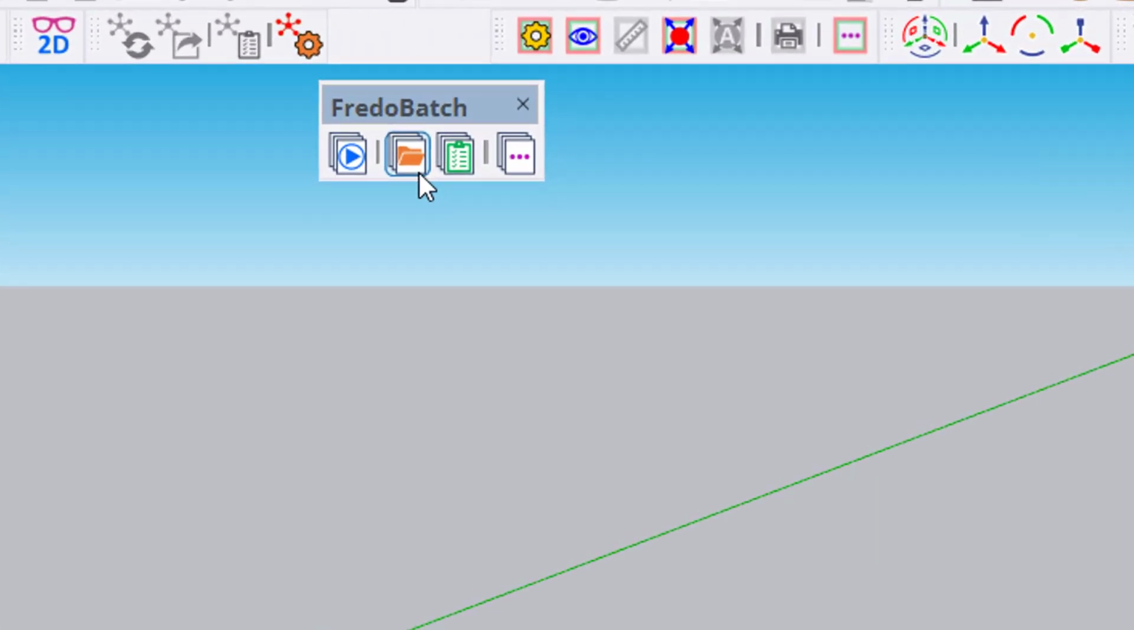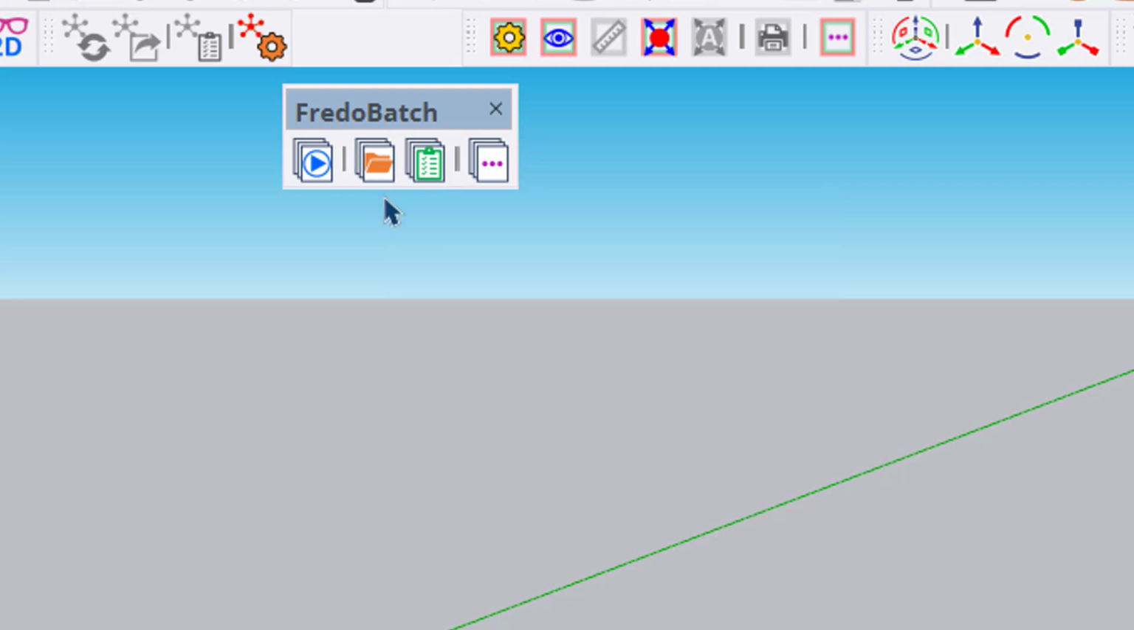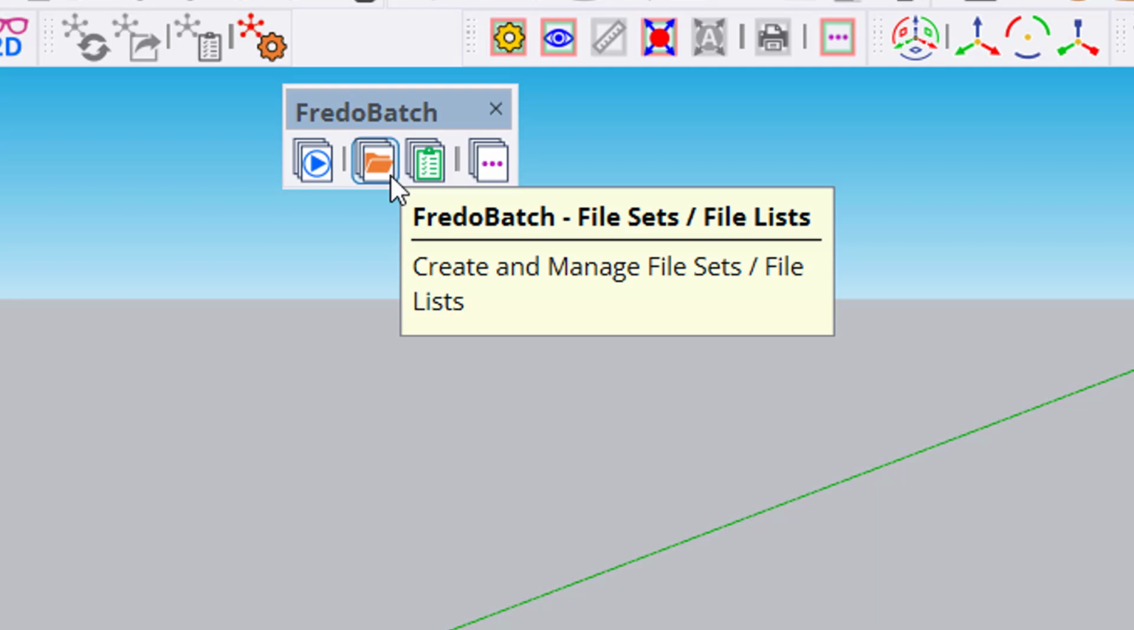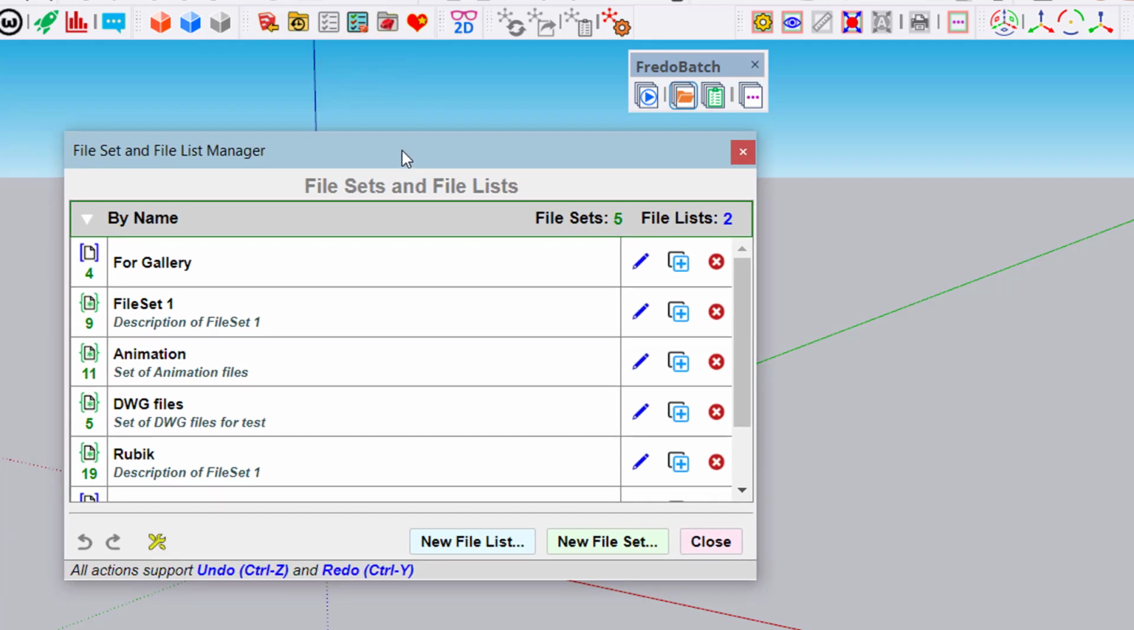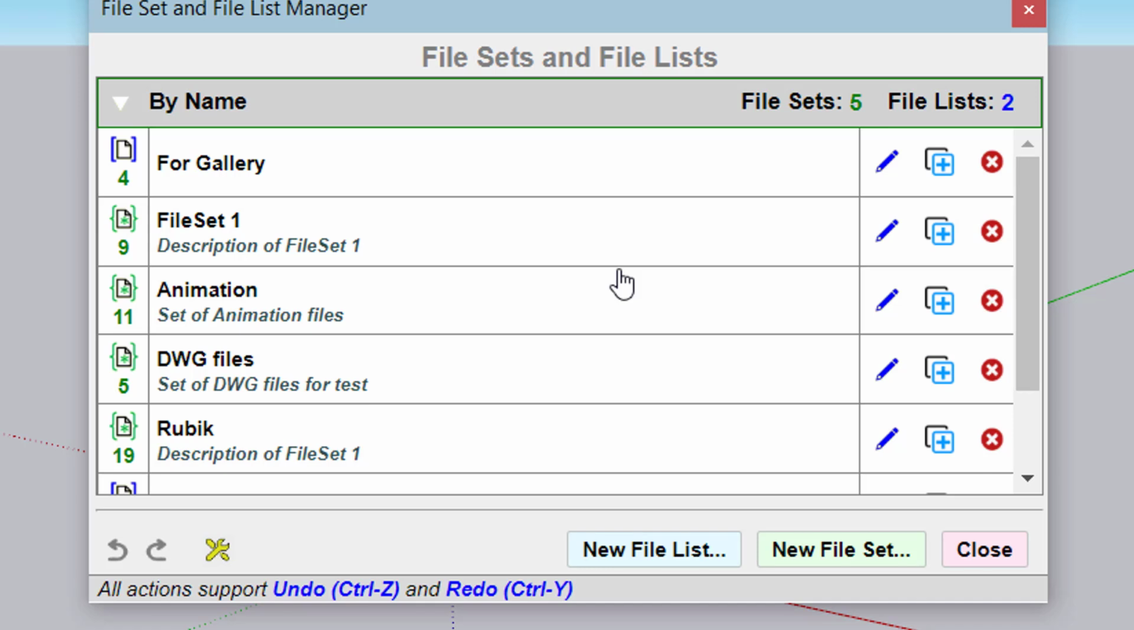In FredoBatch, you manage the set of files by the file set manager. So here it is. Here is a list of file sets and file lists. There is a difference between file sets and file lists. A file list is a list of files that you select, so it will always contain this list of files. A file set is an open definition based on directory, filters, patterns and extensions.